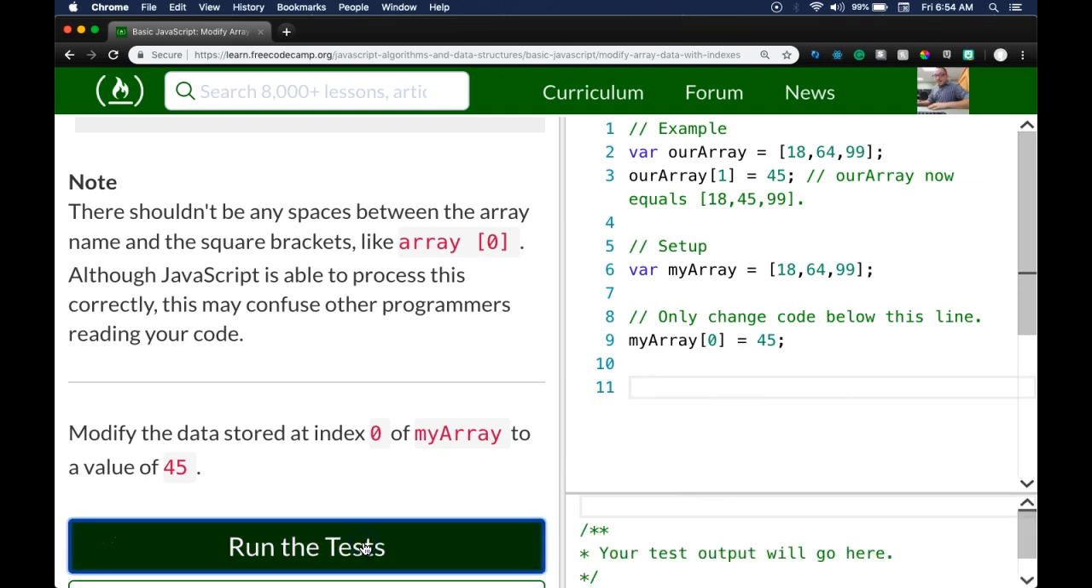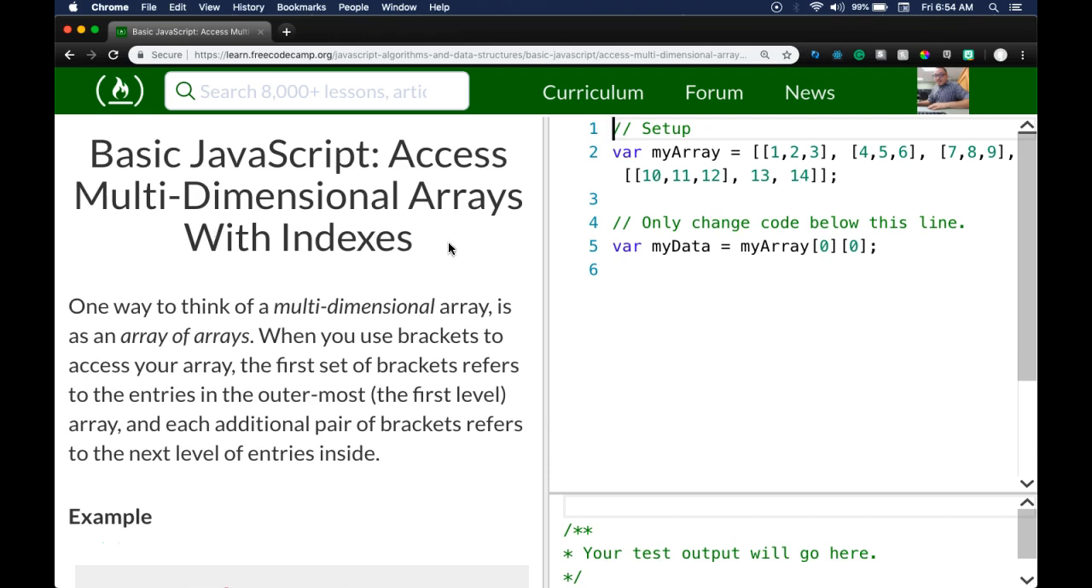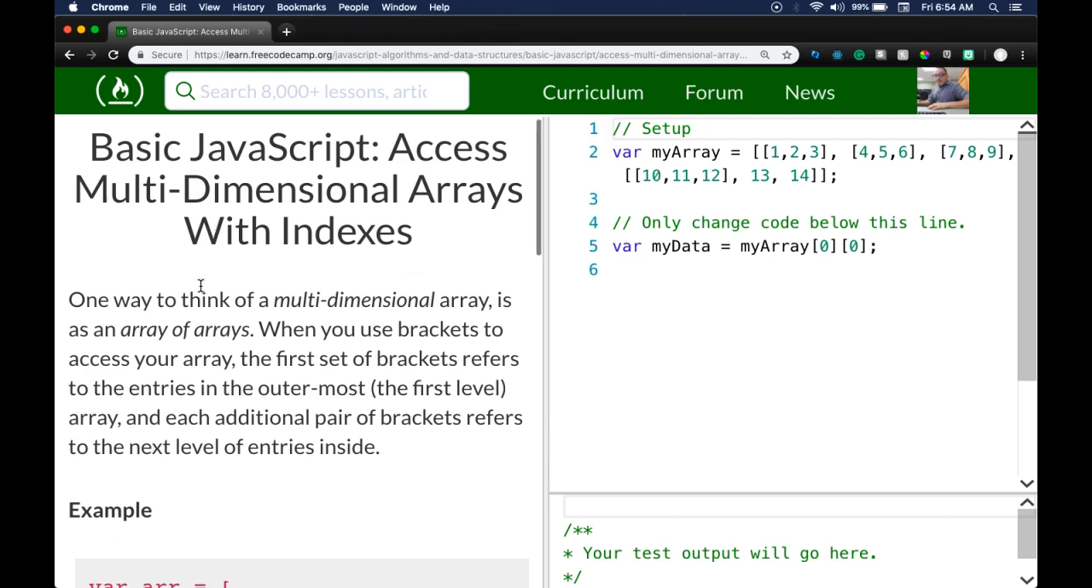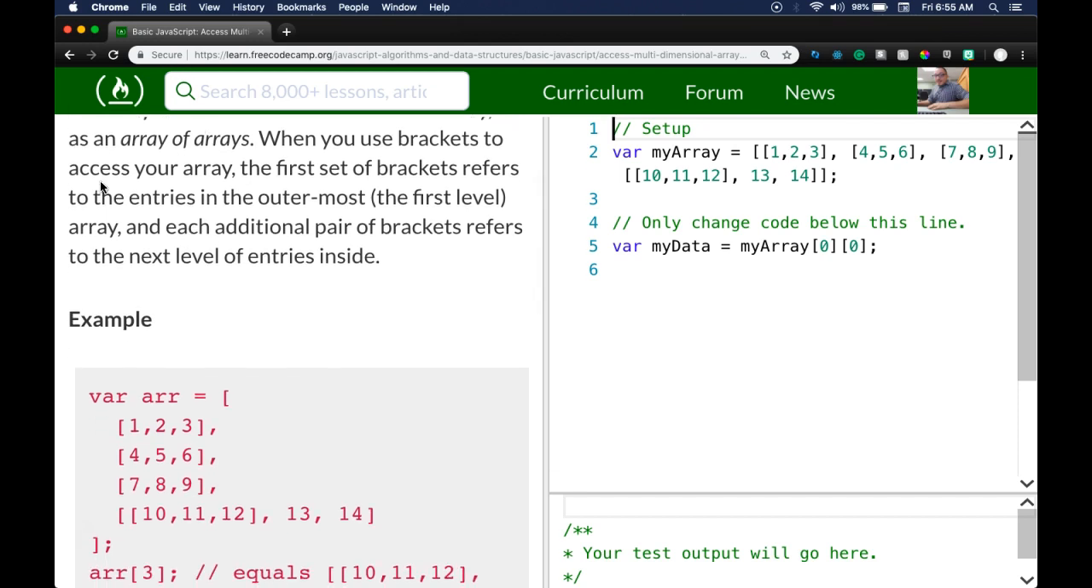So we should pass this. We did pass it. So this is access multidimensional arrays with indexes. One way to think of a multidimensional array is as an array of arrays. When you use brackets to access your array, the first set of brackets refers to the entries in the outermost or the first level array, and each additional pair of brackets refers to the next level of entries inside.